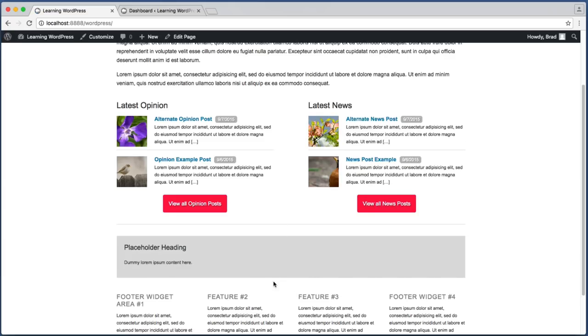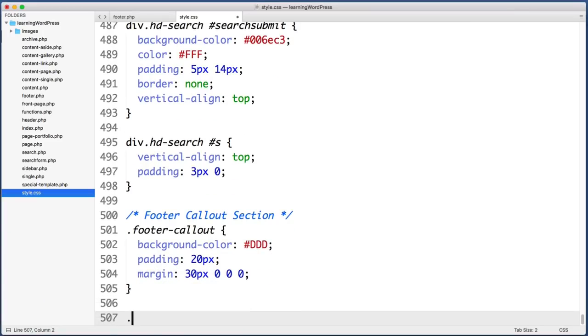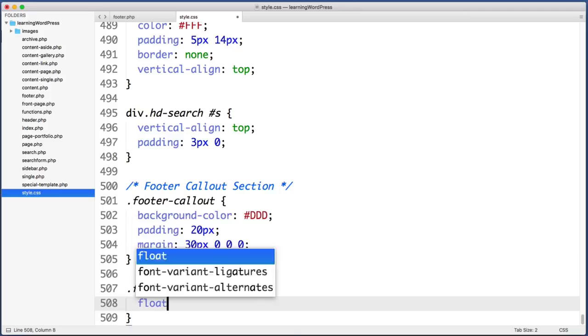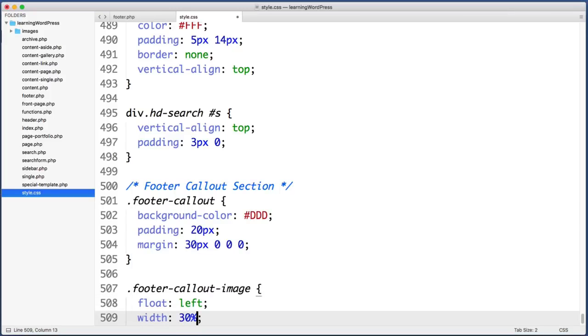That looks better. Next, let's set up the two-column layout. So we want to use a selector that targets the two-column divs. Remember, the first one had a class of footer callout image. So let's float that to the left and give it a width of 30%.